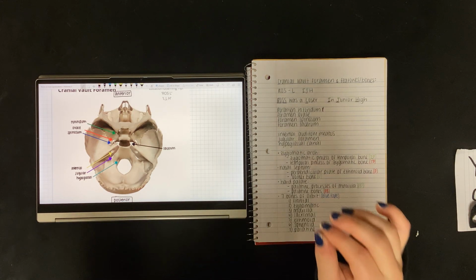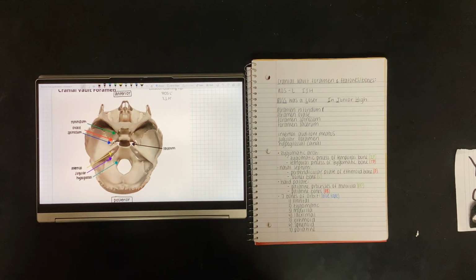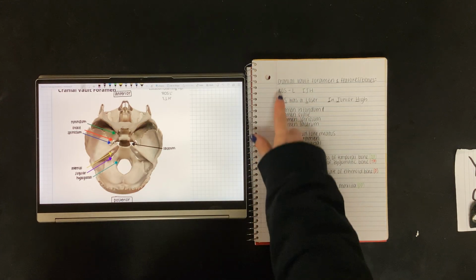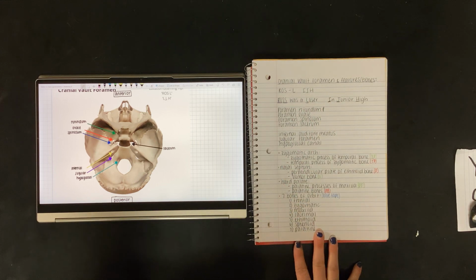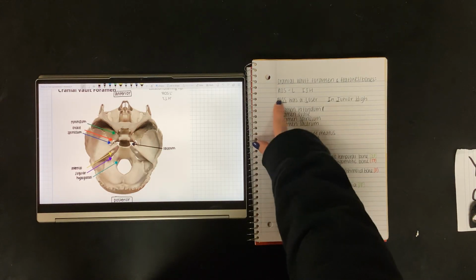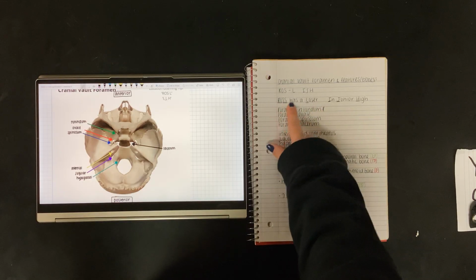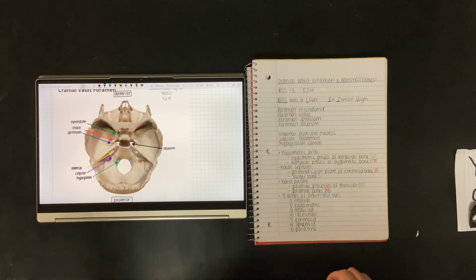One of the ways that we can remember our foramen is this mnemonic. We have ROSL and then IJH. If anyone has seen the TV show Friends, one of the 6 main characters, Ross, we're going to use his name to remember this. And in the show, Ross was a loser in junior high. That's how we can remember these.